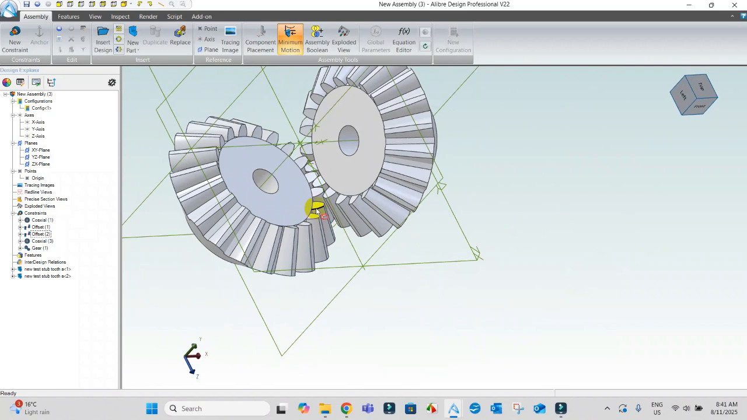So just a modification in stub tooth form with the same sort of concept, but I can go longer in the face width of my teeth.